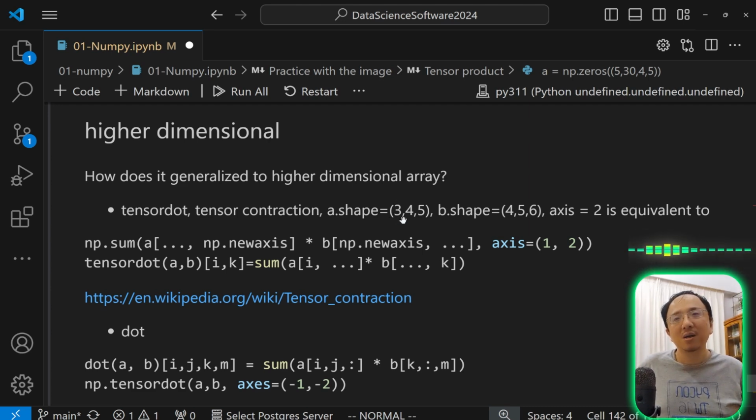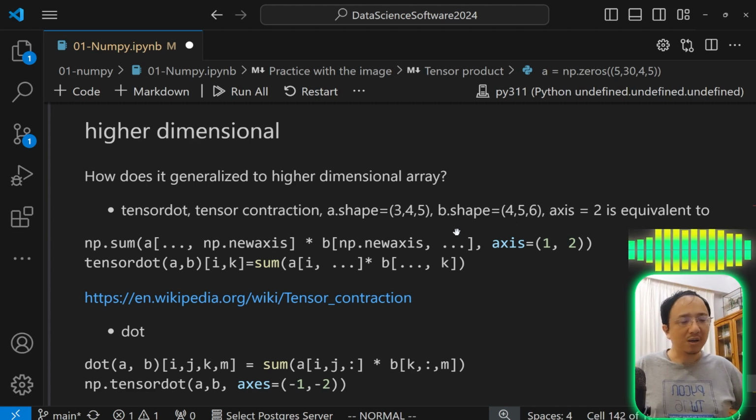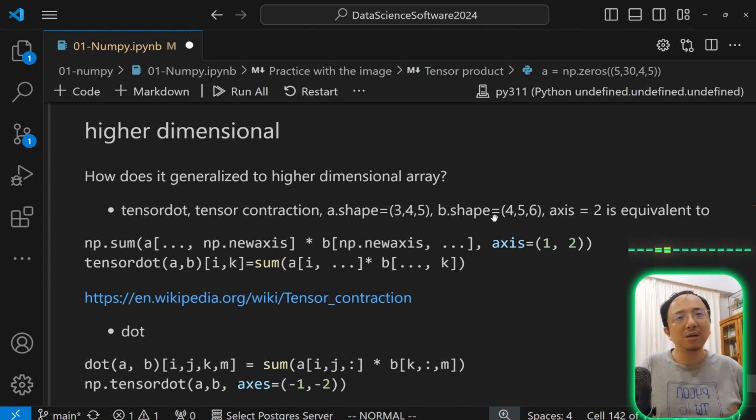One is just to consider these 3, 4, 5 and 4, 5, 6 together. And the other is the contraction. When we mean the contraction, it means we sum up these along this axis. So here we have a 5 here and a 5 here. We can pick the first one of these 5 and sum them together, and pick the second one, and the third one to the fifth one, and sum them together.